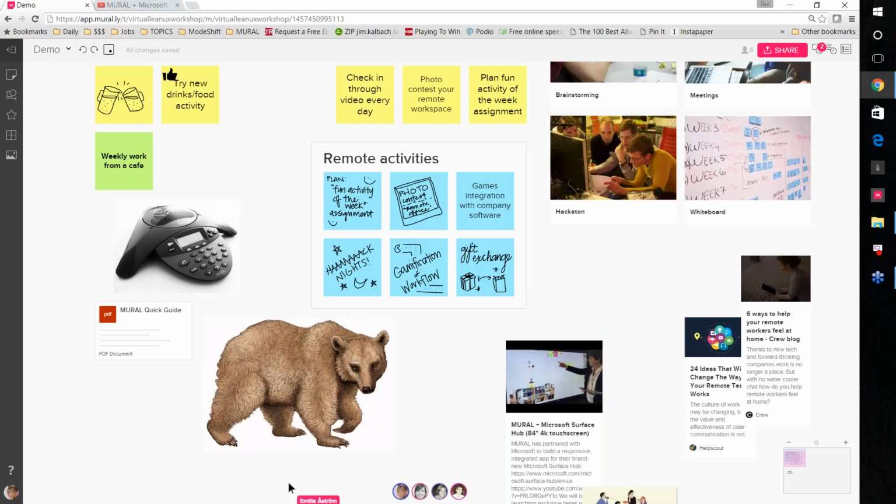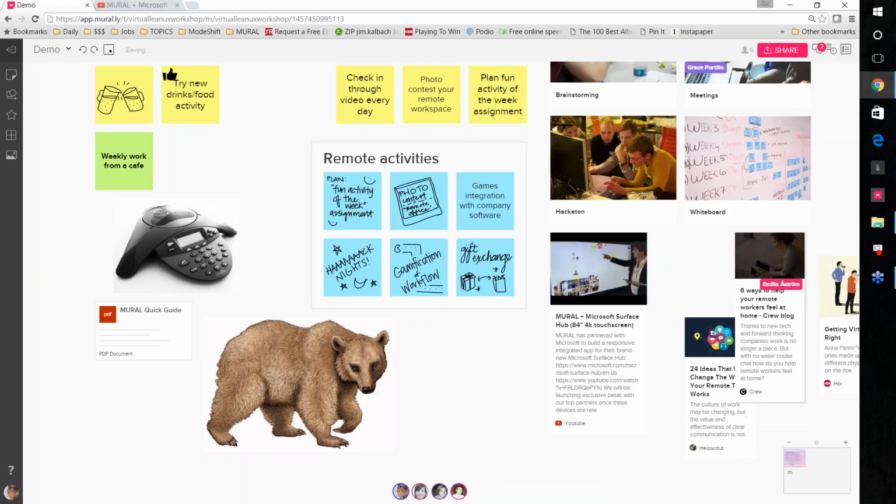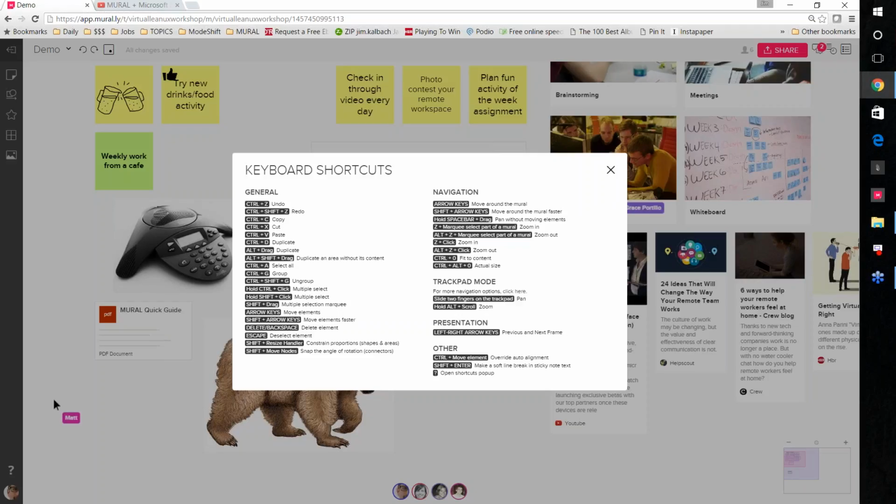So a lot of the keyboard commands that you might be familiar with, Control-Z to undo, Control-Y to redo, Control-C to copy, Control-V to paste, a lot of those are built into Mural. And you can see all of the keyboard shortcuts that are available to you if you just type Shift and then the question mark, or just type the question mark, which is what I just did here, and you get this dialog that shows all of the keyboard shortcuts that are available to you. Control-Z, Control-C, Control-X for cut, and more as well.